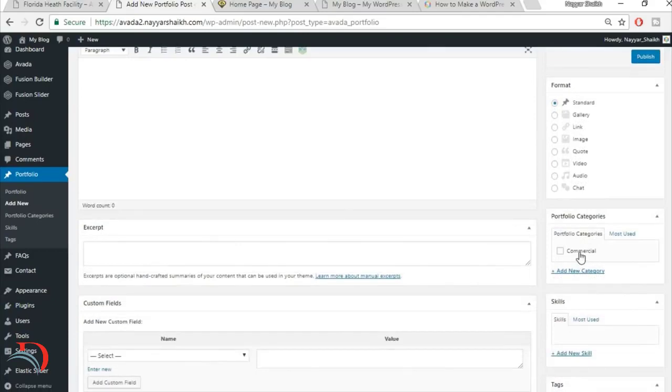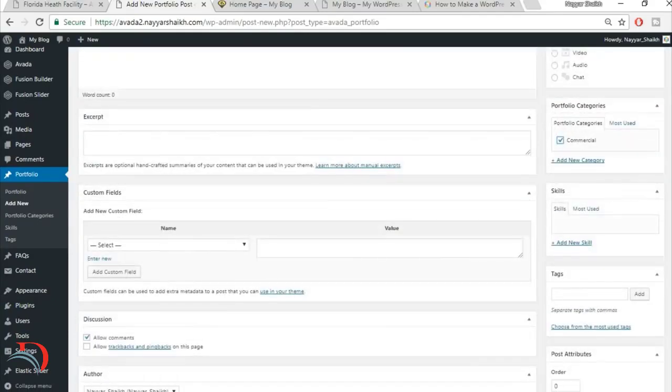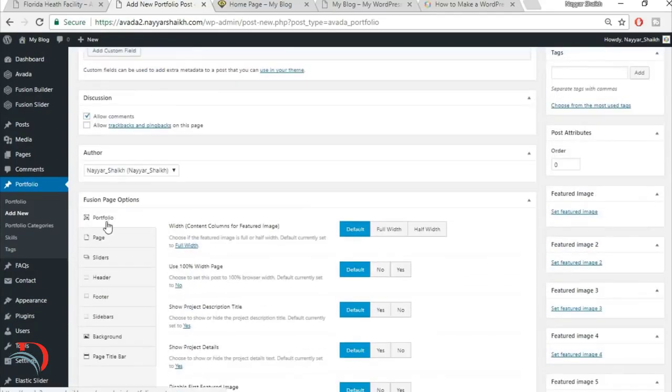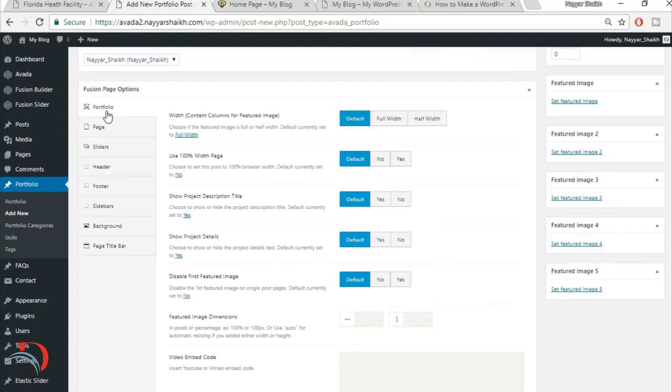Okay, now select this category, commercial. You can add new skills tags from here if you want. Okay, now scroll down over here. Okay, in the portfolio, now let's see all these settings over here.